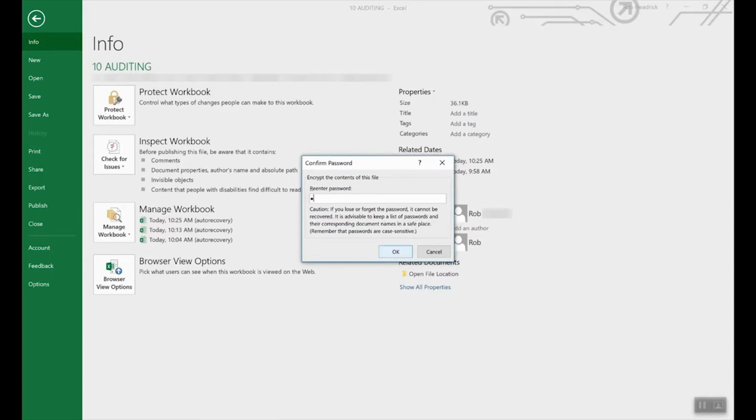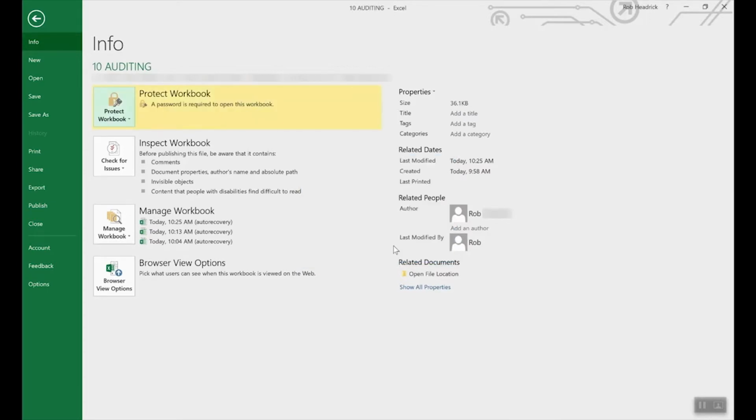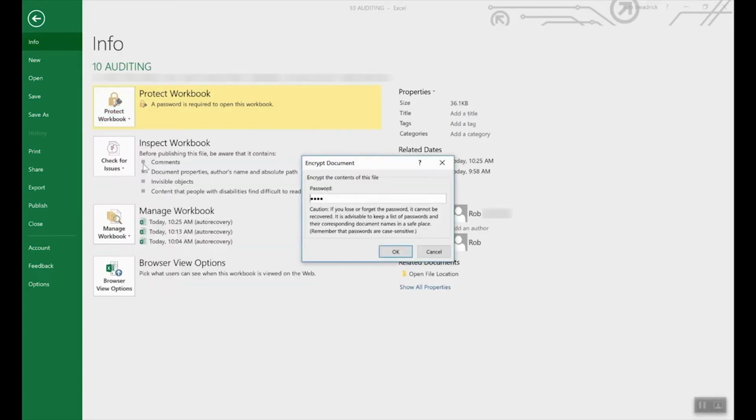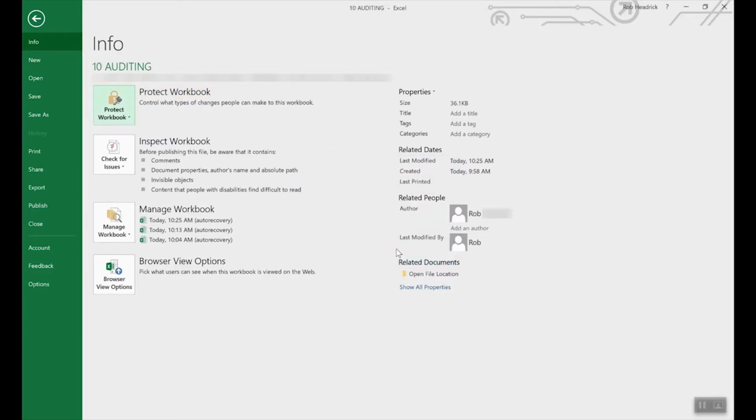Click OK, type it again. I'm only using 4 characters. Obviously, you'll probably want to do something more secure than that. So once you click OK the second time, you'll see a very handy visual. It turns yellow. That means we're protected. To take the protection off, retrace your steps, just double click on the password one time, click OK, and now the yellow is gone and the workbook is unprotected.